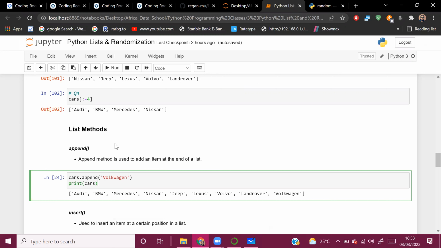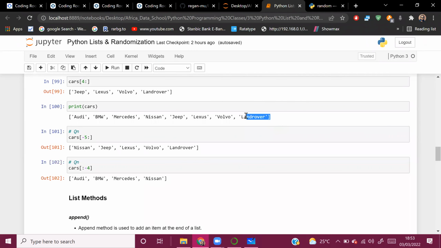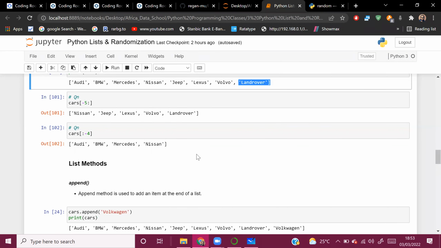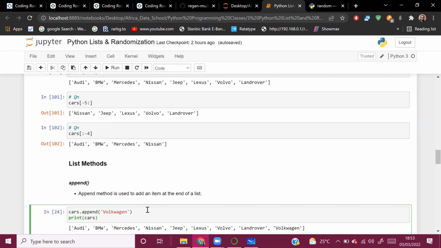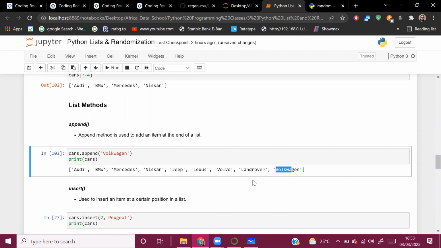We want to append to our list of cars here. The last item here is the Land Rover. So if we want to append a new vehicle manufacturer, let's say Volkswagen, we're going to say cars.append, then the value that we want to append to our list is Volkswagen. Then we print that out, and now you see we have Volkswagen at the end after Land Rover, which was the last item in our list initially.